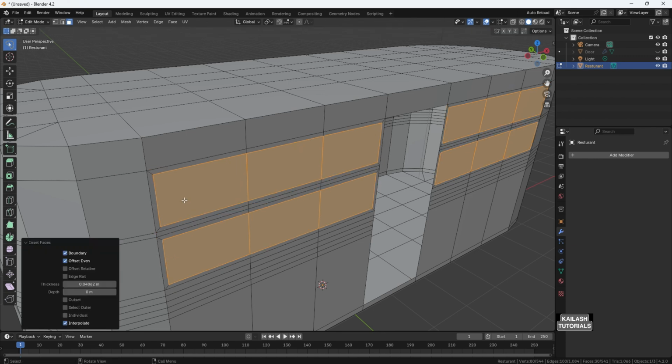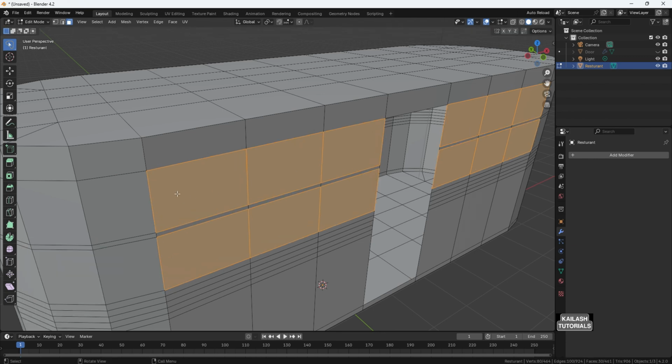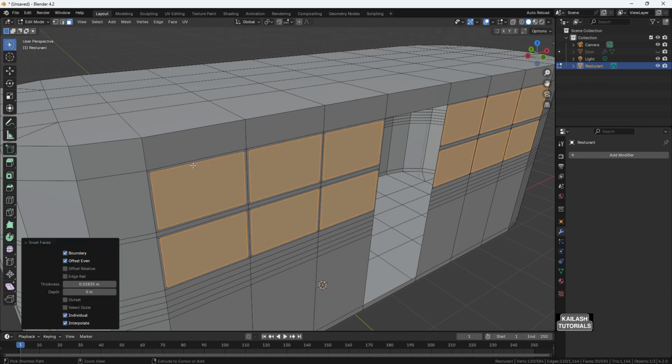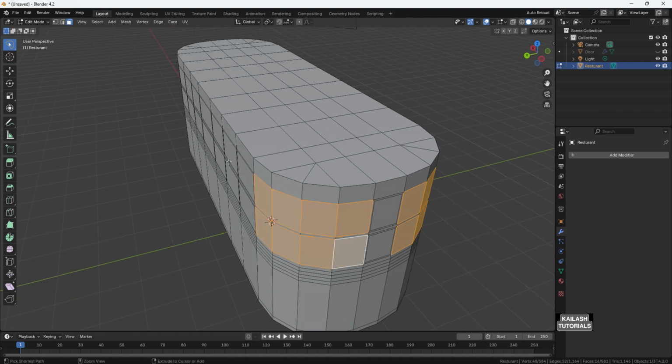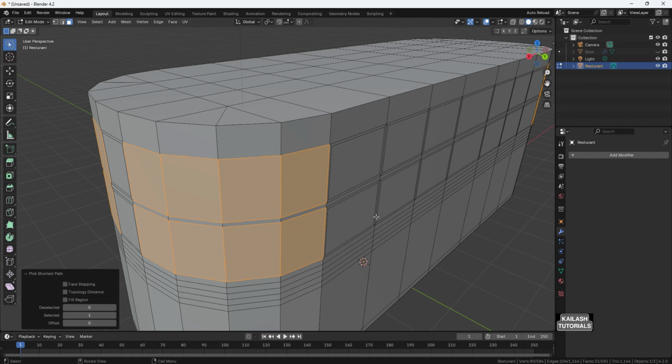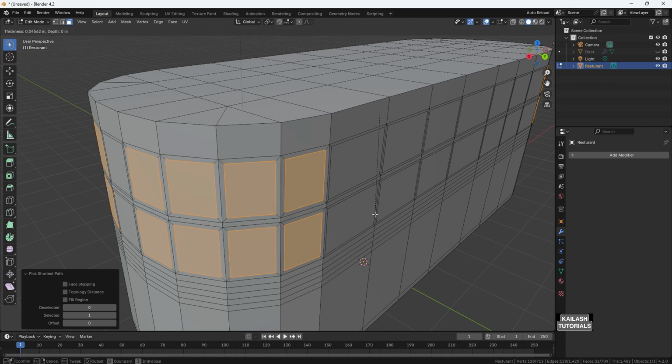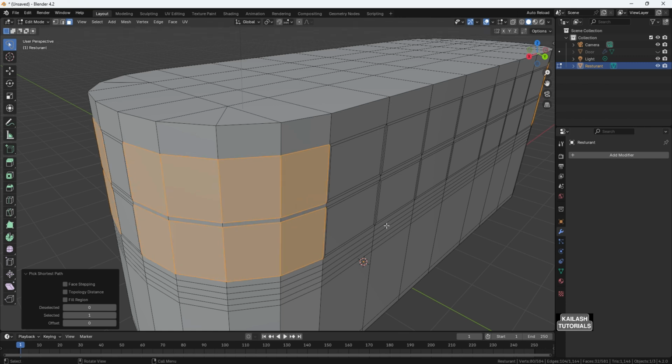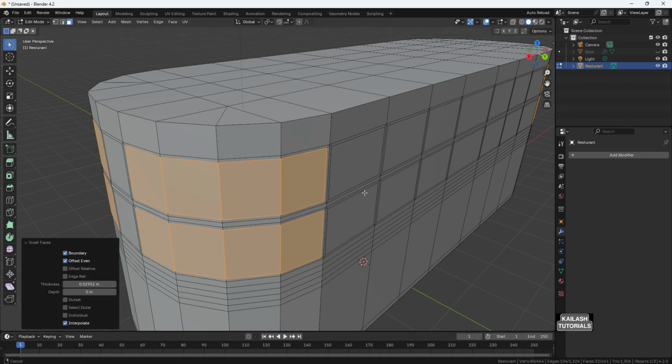Here you can see all these faces combine when inserting. I want each face to inset individually. For that press I twice. Now see all faces inset individually. After that select these faces here, and in opposite sides too. Then if I press I, it will inset individually, but I don't want that. Again press I twice. Now all these faces are inset.